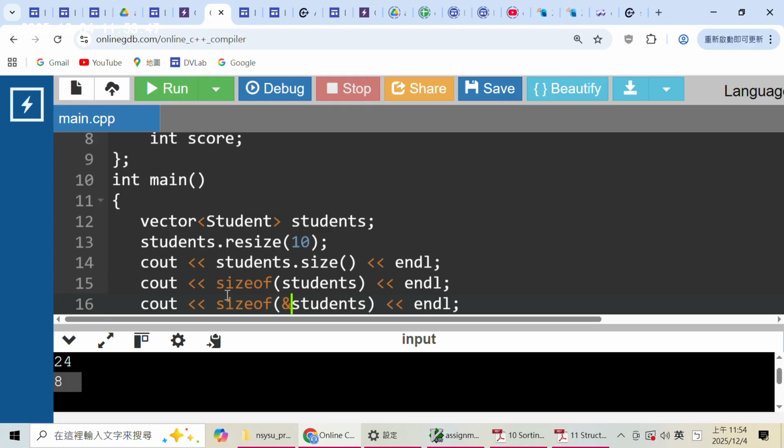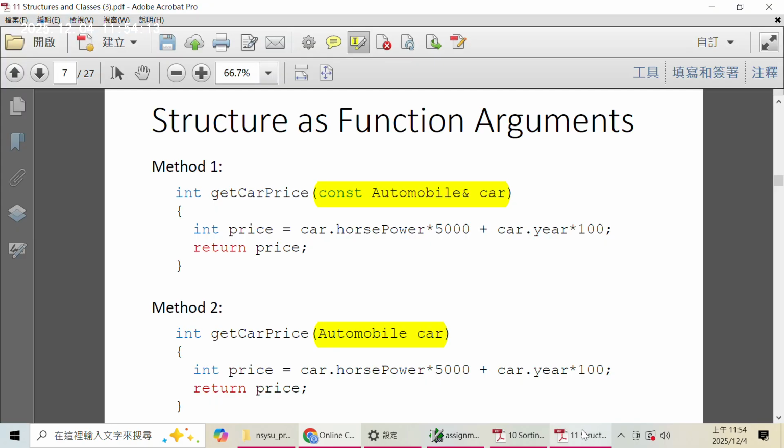So you will see using call by reference is more memory efficient than call by value. Because if you use call by value, you need to copy 24 bytes. And if you use call by reference, you only need to copy 8 bytes of memory address. So this is the reason why we usually use method 1. When we want to send a structure or a class, we usually use call by reference.